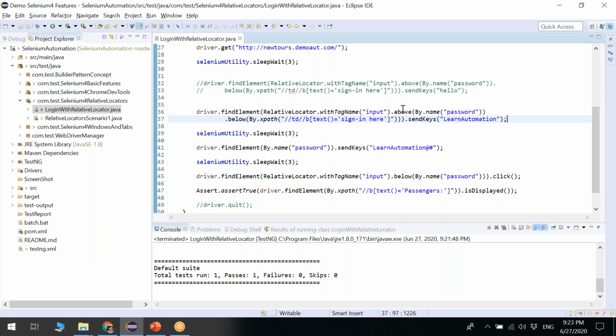We have seen above. I have one doubt here. You have written the script like driver dot find element with relative locator dot with tag name. So withTagName is a method under the relative locator class. Can we use with ID and all the locators which we were using in Selenium 3.0? Is that allowed? Yes, after the relative locator and with tag name, after that you can do everything.